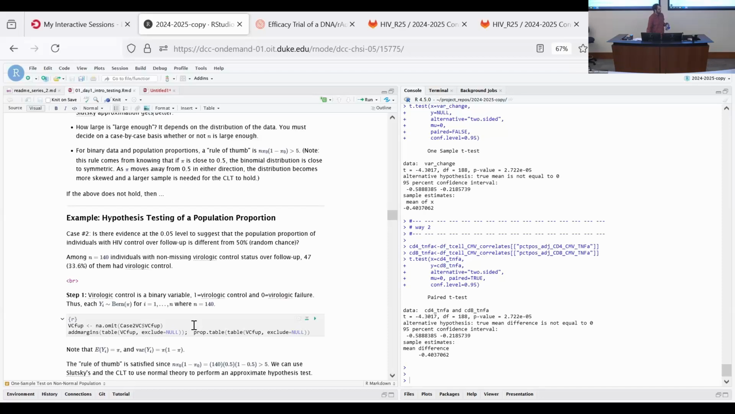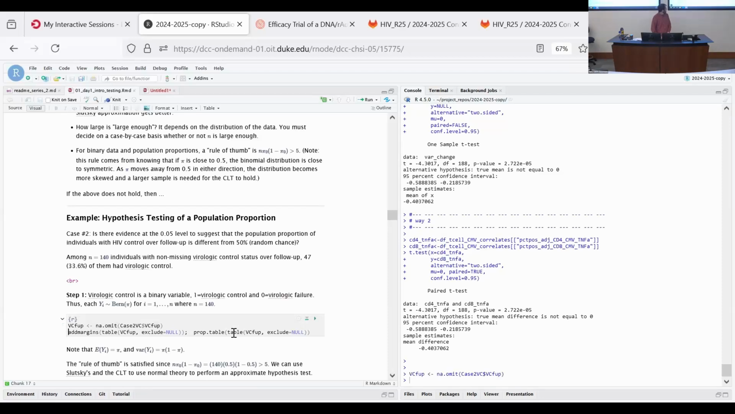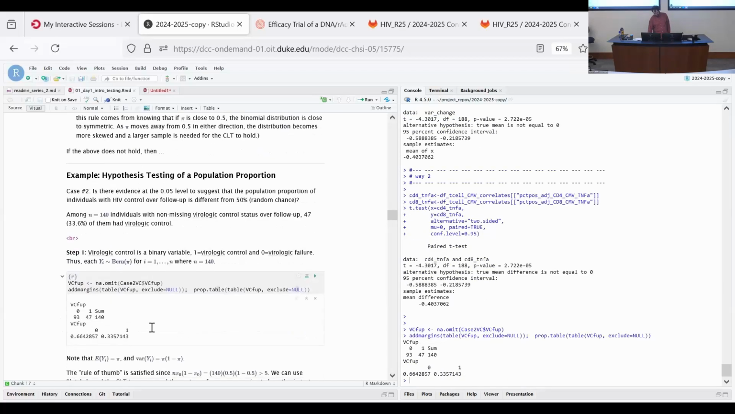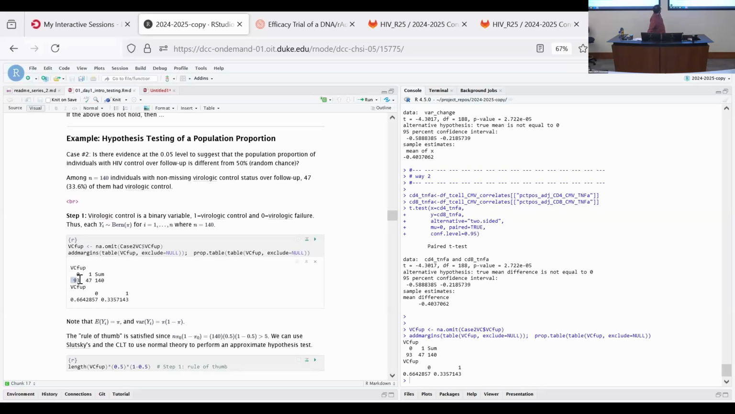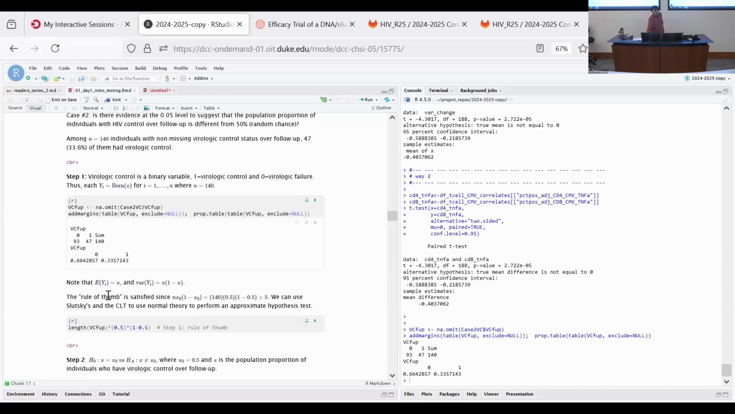And we can perform basically a z-test for whether or not this is different than 0.5. So we're going to get this VCFUP, virological control follow-up, and then we're going to get a table to see what it looks like. So we can see we have 93 people who didn't control, 47 that did, and that's basically 66% of them didn't control and about 34% did. All right. And we want to know basically whether or not that's statistically different than 50%.